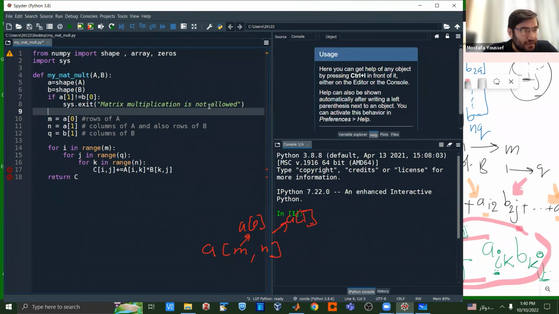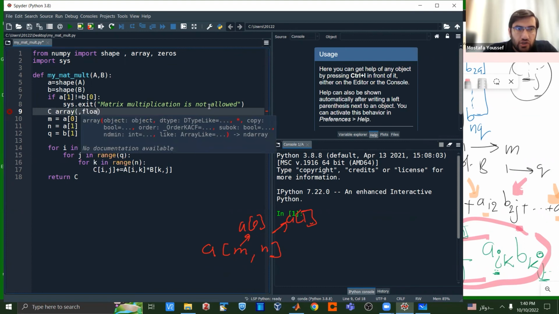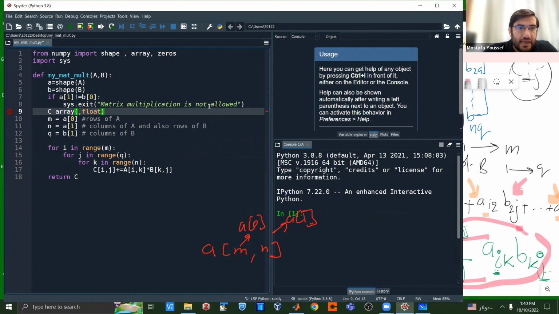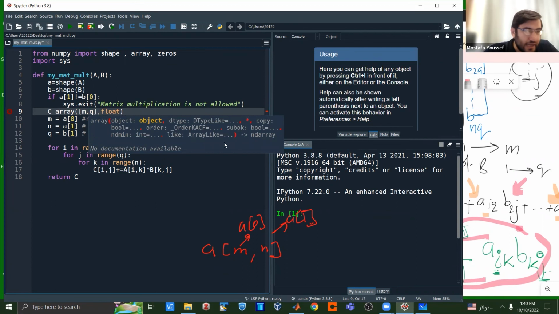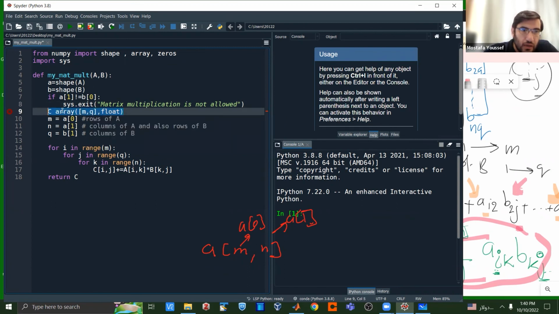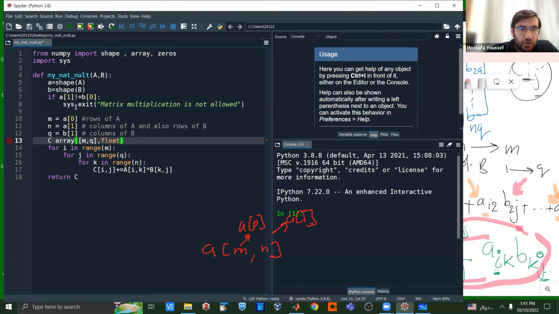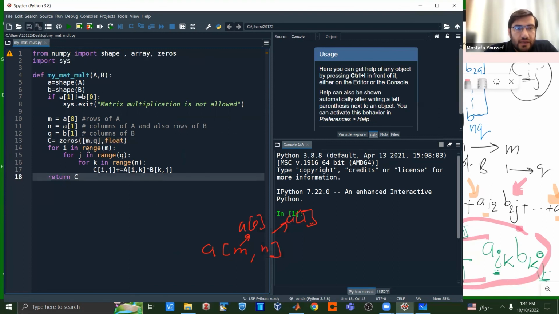So I can say that the matrix C is an array which in general is floating point, so it's real numbers, and I need to say how many rows and how many columns. It has M rows and Q columns, right? But I should do this after the M, N, Q definition here. So this way, sorry, this is not array, this is zeros. This has to be zeros. I think now it should work.